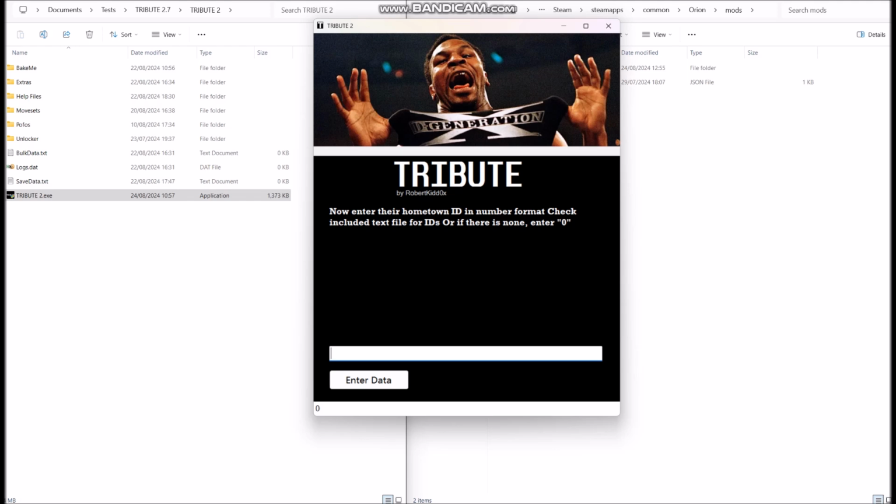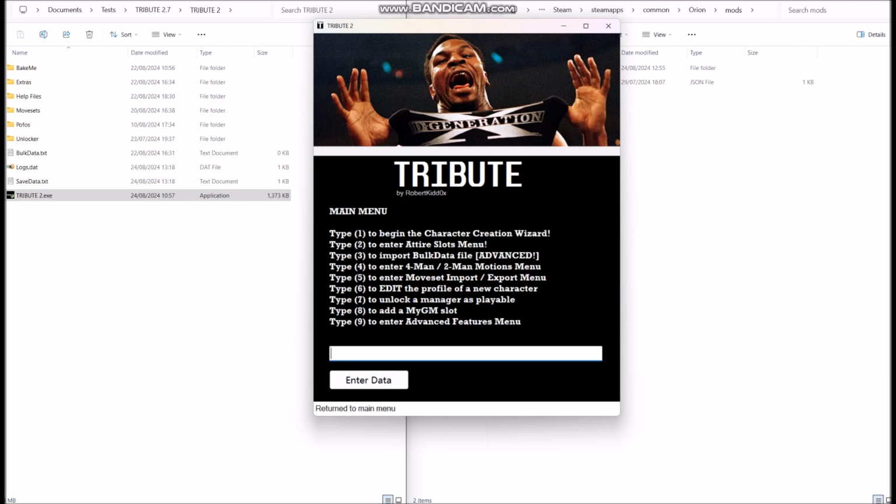Hometown ID, so you can actually find these as well in the help folder. There's a list of hometown IDs. For now I'll just put 0, but you can look that up and sort that out quite easily. Right, so now it's saying character creation success, and our new wrestler ID is 104. Okay, I'll just return to main menu.